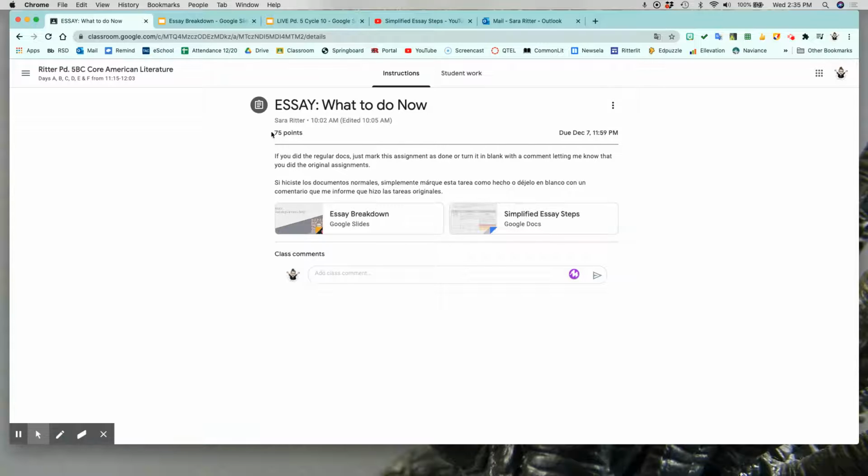You'll notice here, this is worth 75 points. The reason for that is that that is the combined score for all three of the parts that are in the simplified essay steps. You get 30 points for your graphic organizer, your brainstorming, 25 points for your thesis, and 20 points for your introductory paragraph draft. You will also notice this is due December 7th, which is Monday at midnight. That is the last day of this cycle, which is day G for the first time this cycle. So you have plenty of time to get all of this together and get it in to me by Monday at midnight.